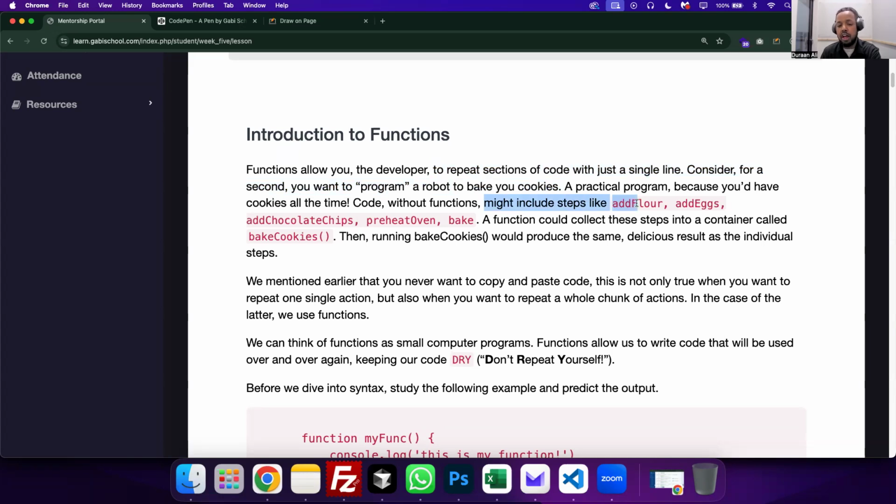Code without functions might include steps. Basically, you have a robot and you want it to cook cookies for you, right? So you want to add steps to the robot. You want to tell the robot, hey, I want you to do certain things for me and make cookies. So you're gonna add something like add flour, add eggs, add chocolate chips, preheat oven, and bake, right? You give all these steps. All these steps are part of a function called bake cookies. So there's a function called bake cookies, and you just click it, and it just gets going, right? It starts doing the baking basically, and it just keeps doing.